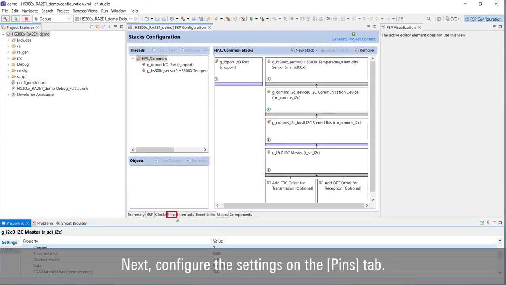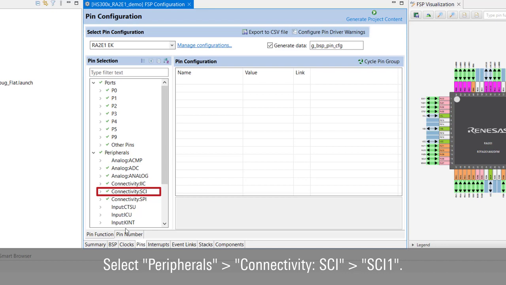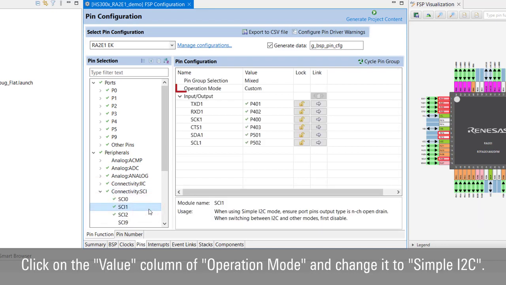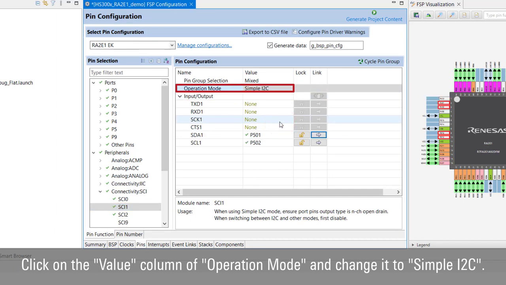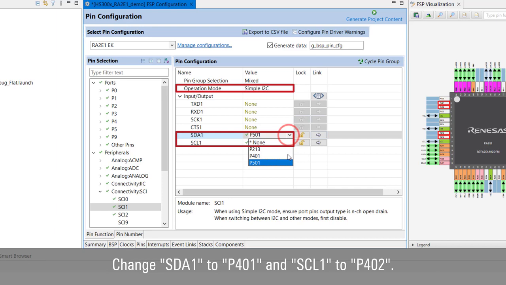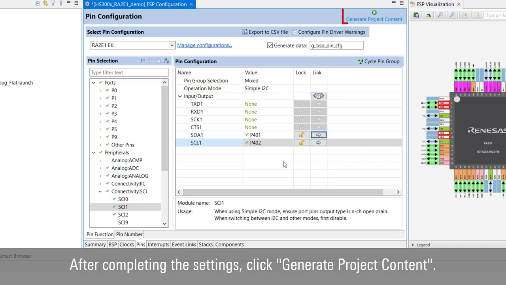Next, configure the settings on the Pins tab. Select Peripherals, Connectivity, SCI, SCI1. Click on the Value column of Operation Mode, and change it to Simple I2C. Change SDA1 to P401, and SCL1 to P402. After completing the settings, click Generate Project Content.